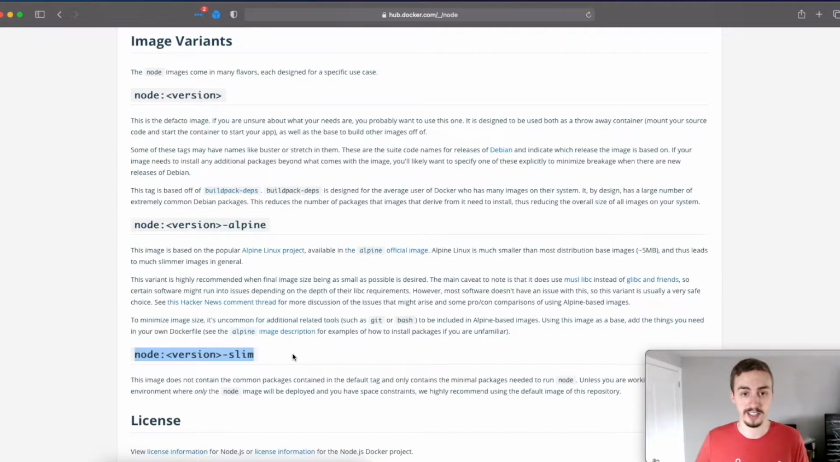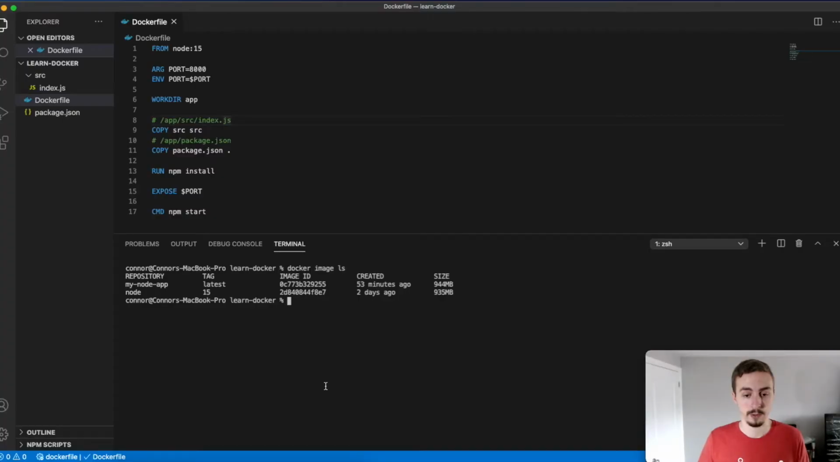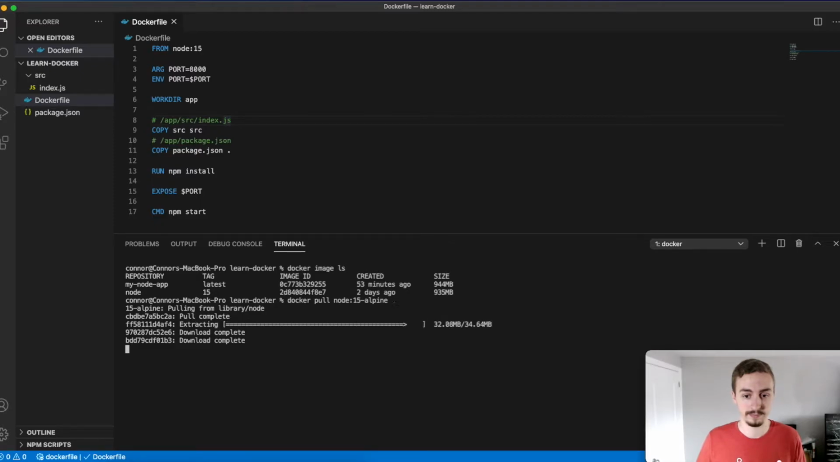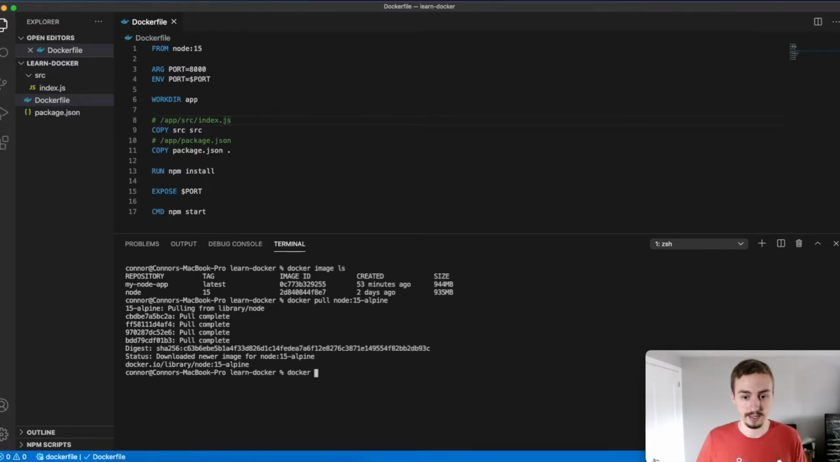The last variant is the Slim variant. This variant is also based off of Debian like the standard Node image, but only actually contains Node and NPM. We can run docker pull to pull the 3 variants and compare their size. We already have the standard Node 15 image, but we'll pull Node 15 Alpine, and Node 15 Slim.